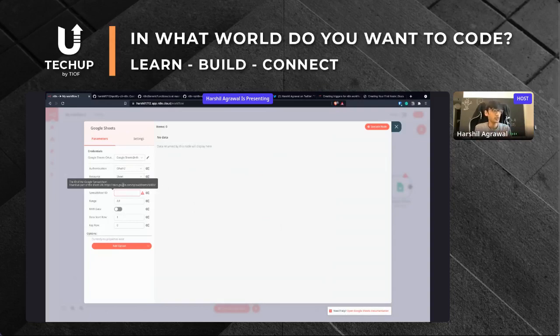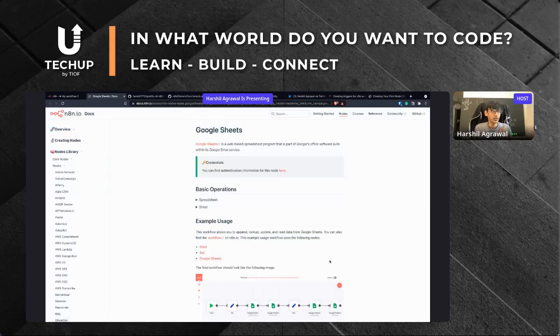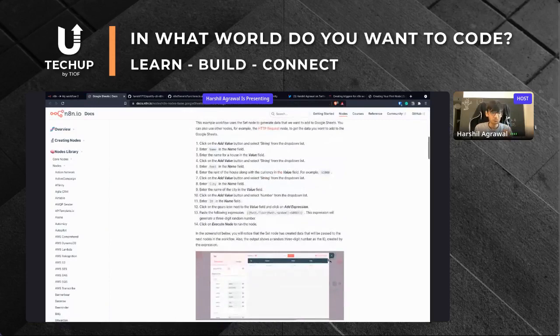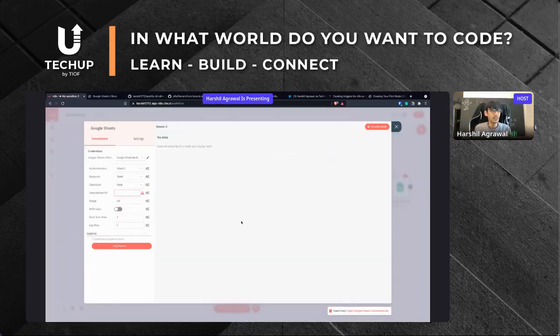That's good. So I know how I can get a sheet ID. But if you're not sure, we have documentation for this. So you can go to the documentation of that particular node and read a bit about how we are getting this information, how we are doing a particular operation for Google Sheets. Because we want to get a sheet ID, I can see it's copying a string of characters between these particular things. So it's slash d and this, get that ID, paste it in here, execute it, and that's it.